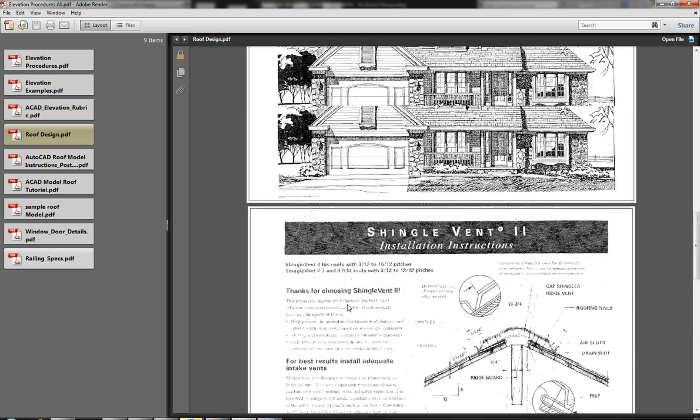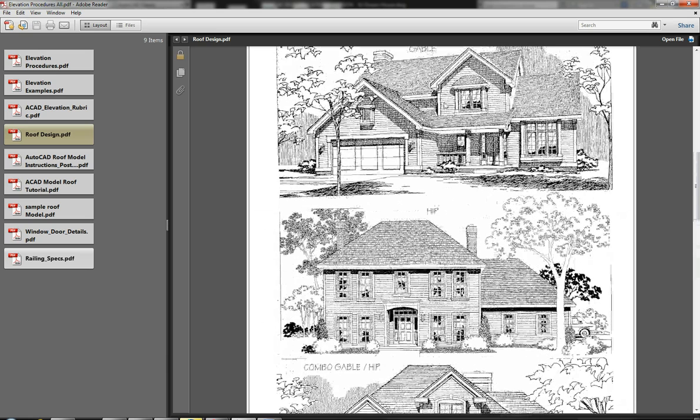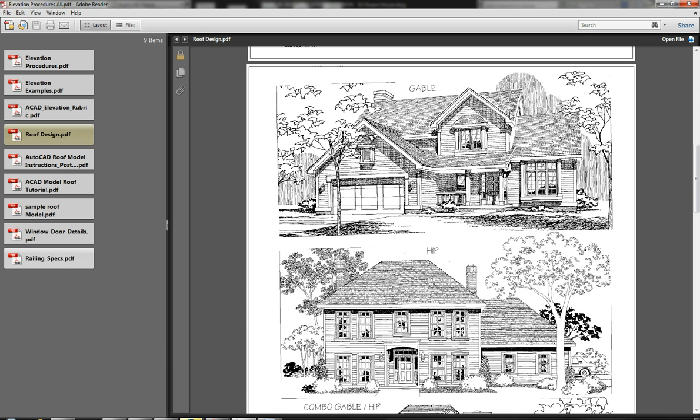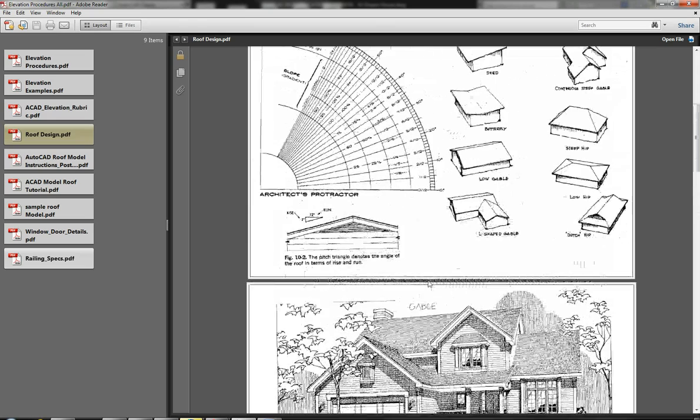These are some examples of finished rendered views of a hip roof on the bottom here. Here's a gable roof. Again, there's some gables on the sides and also on the front. This front piece is called a gable. Same thing with the side. This flat face here is called an eave. Here's a combination of a hip and gable roof. So you can have combinations thereof.